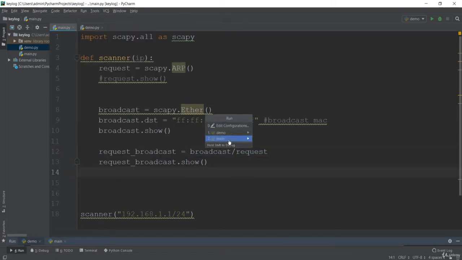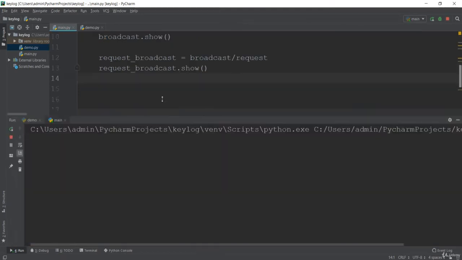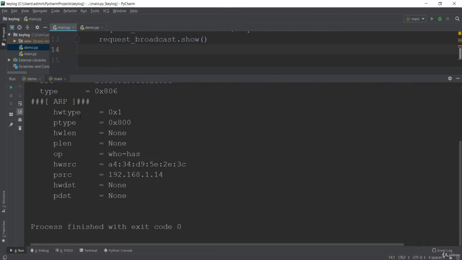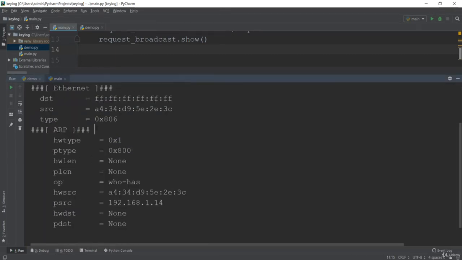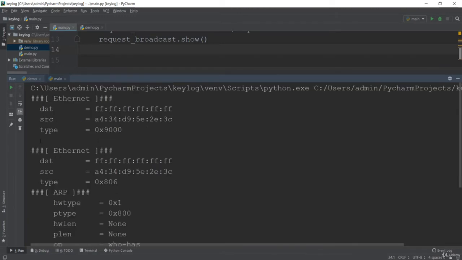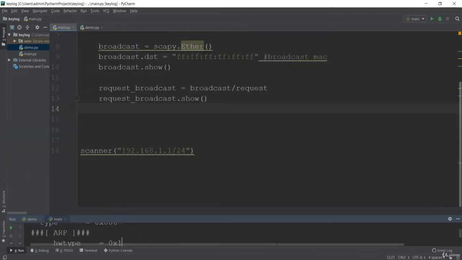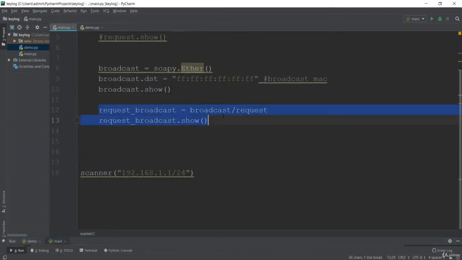And we are just going to show over here that this is the layer. So if I run this main, you will see each of these layers printed out here. Let me wait a moment, and it is going to give us the Ethernet, everything about it. So it is ARP, and it is a combination of Ethernet and ARP, which is this broadcast and the request packet.